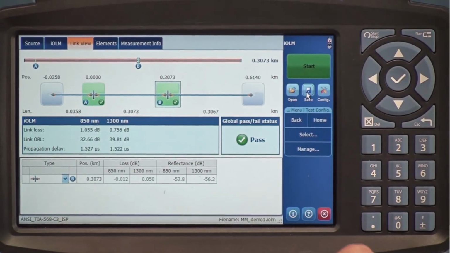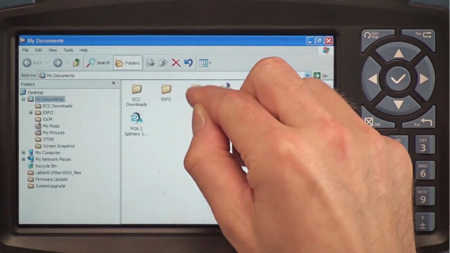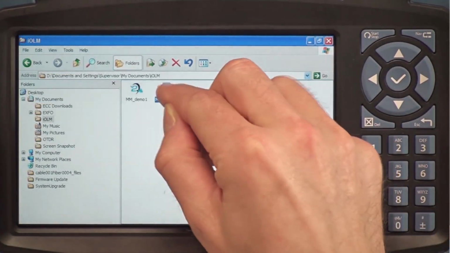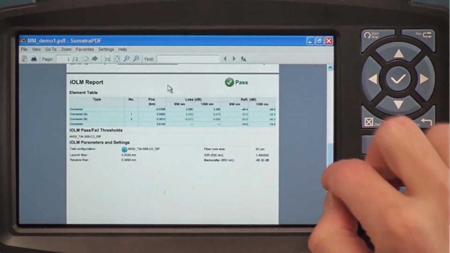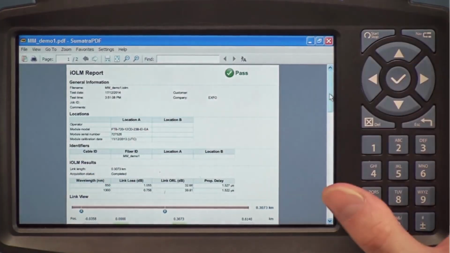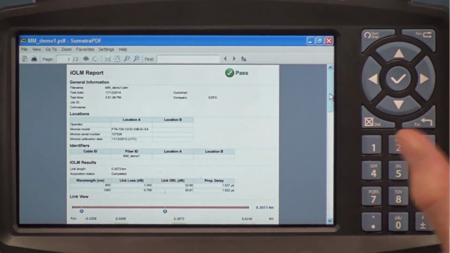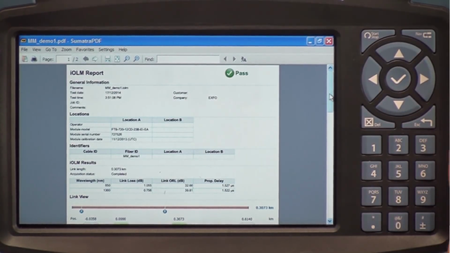So to look at the test report, I'm going to have to go in the File Manager, in my IOLM folder, and here I have my PDF report. So this is the complete test report. On top, we have the global pass-fail, indicating that this fiber is pass.